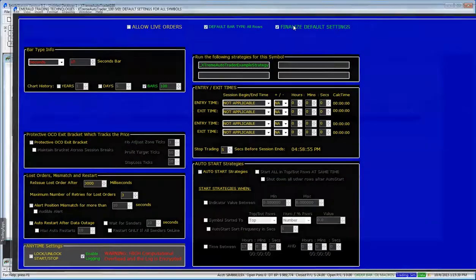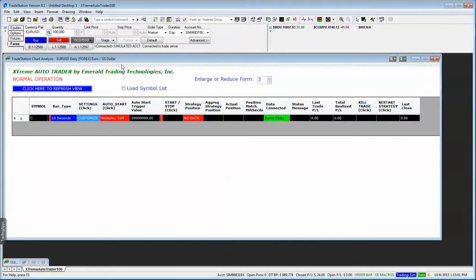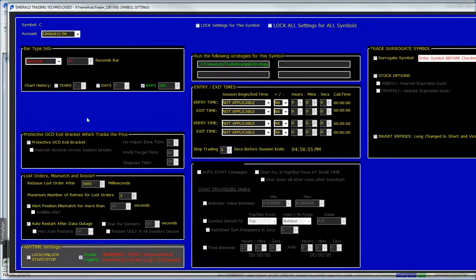Now we're going to finalize the default settings at this point, and we come back to the trader console and we see the settings row is now displaying customized to allow us to customize the settings for Citigroup, which we're going to do. So I again left click there. We open up the settings form again. We see that we have our second set to 10-second bars. We're seeing it's the Citigroup symbol.